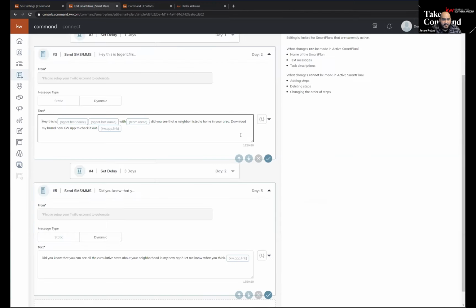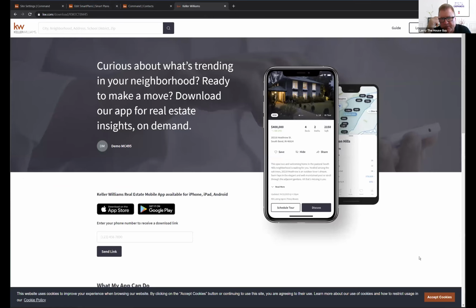Okay, so back to the smart plans here. That's how you verify that your link is working. Jesse, real quick, for agents that may not know that, go back and show that app page. Right here where it says DM, Demo MC495, that's what tells you that it is your app link. It'll come up here and it'll say Frank Ramirez or something, that's how you verify that you have embedded the correct app link, is that'll tell you whose link is actually going to be in this when it gets sent out.